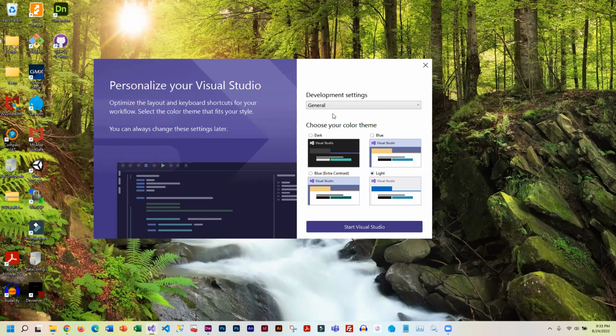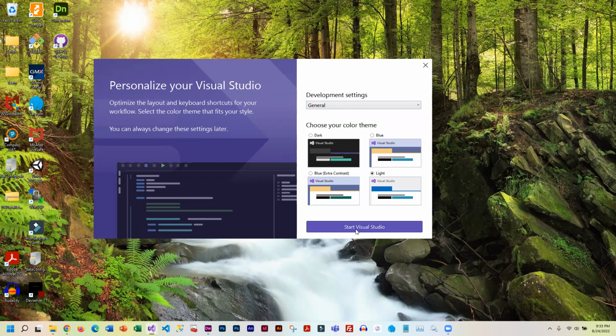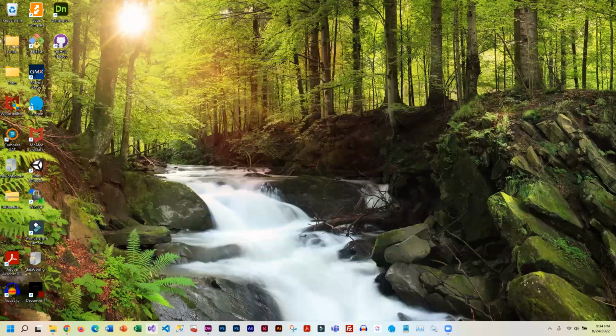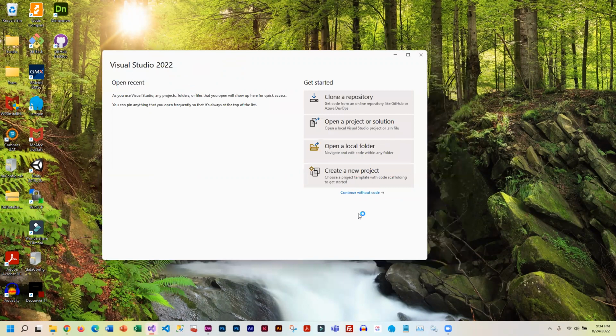As far as development settings, I think I'm just going to keep it on the default, although most of our development should be C# related, but I'm just going to keep it on general. And it does take a few moments to set everything up for the first use. Other than that, this should look fairly familiar. This looks like the 2019 version.